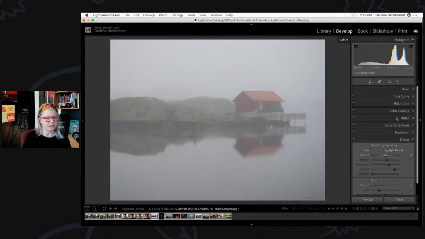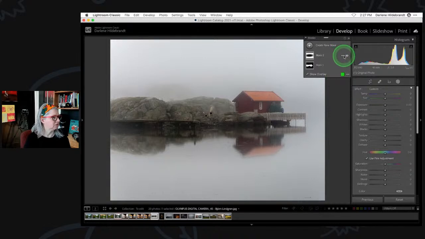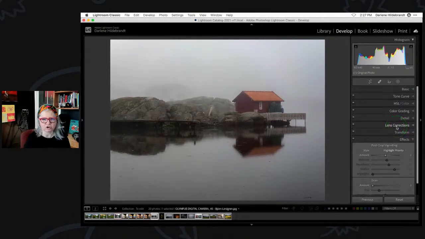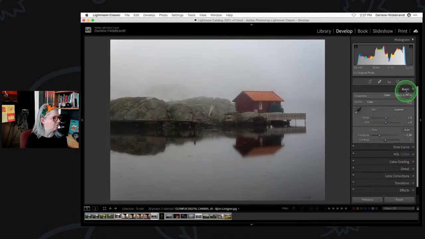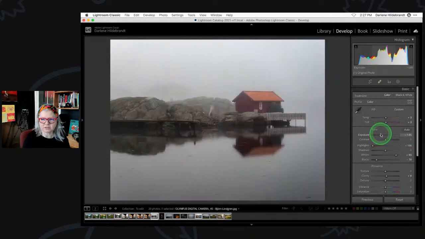But I wouldn't try to actually eliminate the fog. I'm going to undo this one. I wouldn't try to eliminate the fog. I think it's part of the charm of this image. So I would actually go with it and just work with the fog. Something like that. Okay.